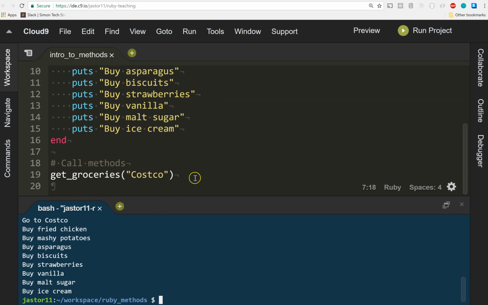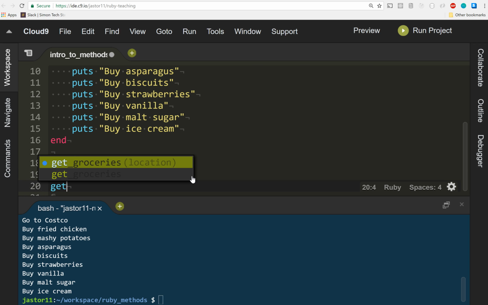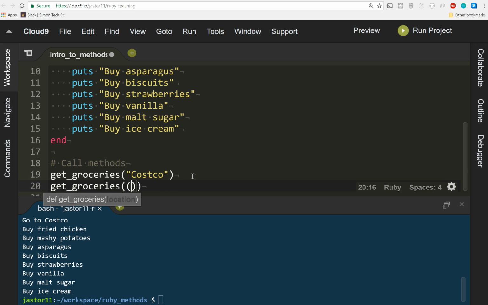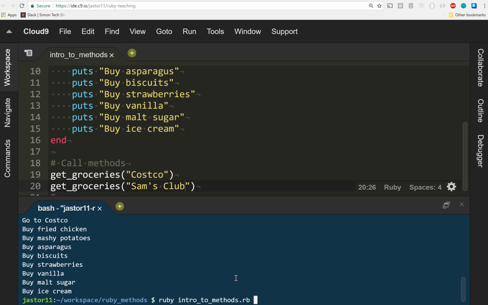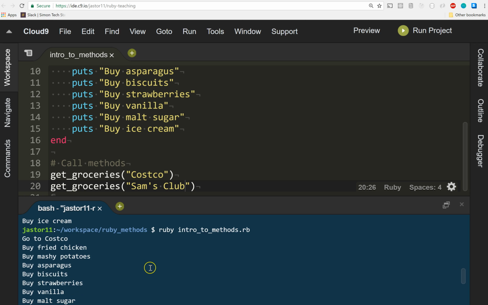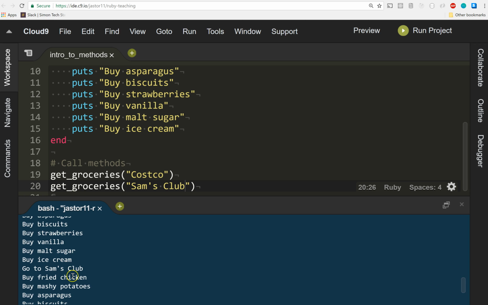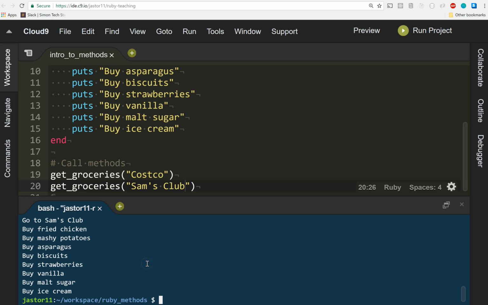Now, what's really cool about this is say Costco is closed and I have to go to Sam's Club. I can just use the same method, Sam's Club, and I should have it printed out twice with 2 different, very slightly varied set of instructions. Here, I'm going to Costco to get all this stuff, and then here, I'm going to Sam's Club.